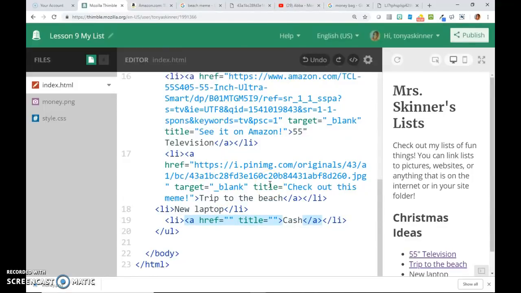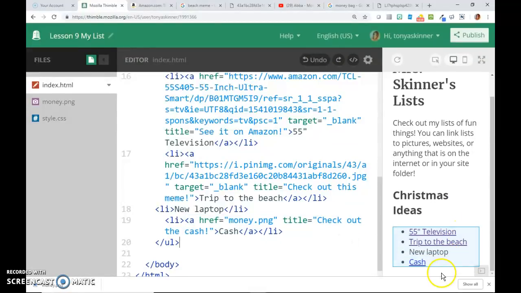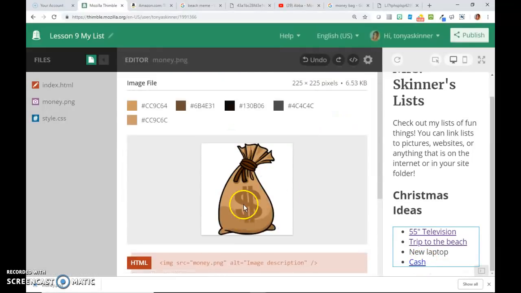So here, I would just put in the name of my file, money.png. If my picture was in a folder, I would put the folder name and then a slash and then money.png. It's not in this case, though, so money.png it is. Put it in there, put my title, check out the cache. There we go. Now if I come down here and point to cache, it says check out the cache. If I click on it, it takes me straight to the image file.